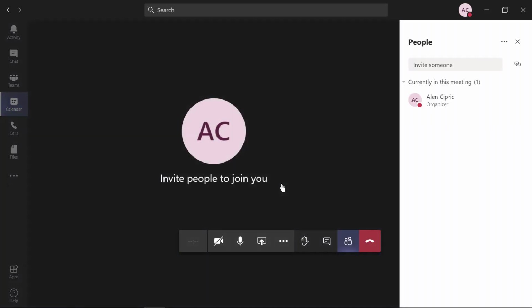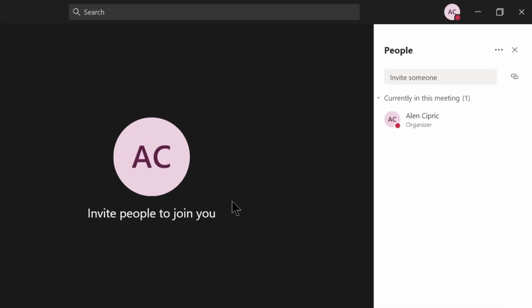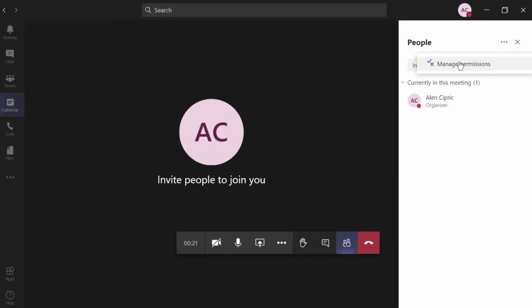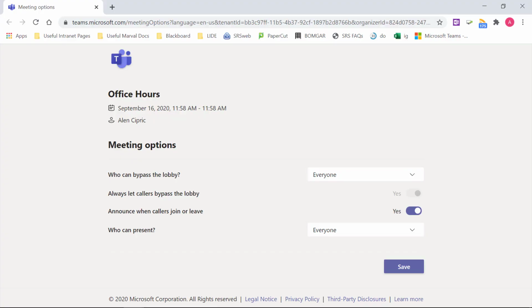What we'll want to do first of all is manage some of the permissions for this particular room. To be able to manage the permissions, you'll need to click on the three dots in the top right hand side and then select Manage Permissions. What this will do now is open up a tab in your browser where you can manage the permissions.